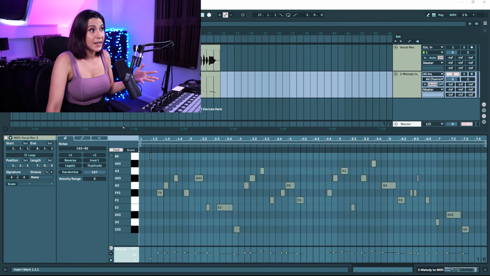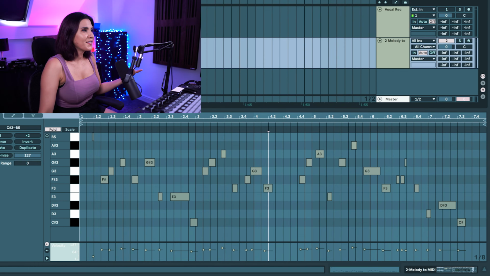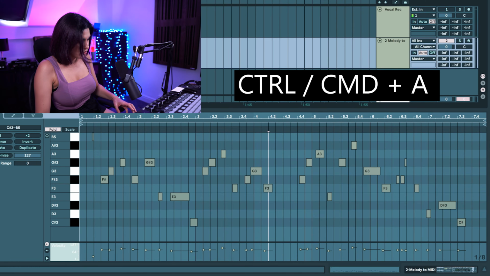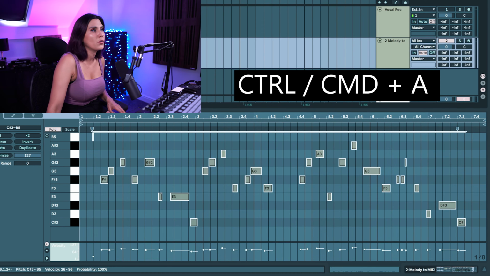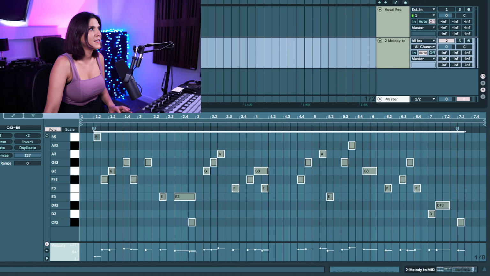But now we have to tidy up this melody and get it sounding smoother and into a key. First thing that we can do to clean up this melody is Control or Command and A to select all, and Control or Command and U to quantize it. So let's take a listen.